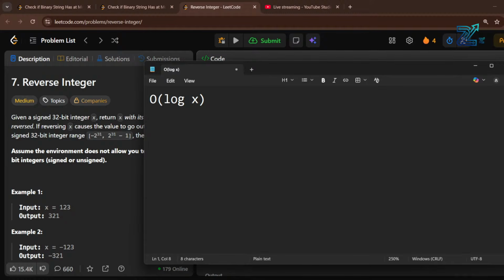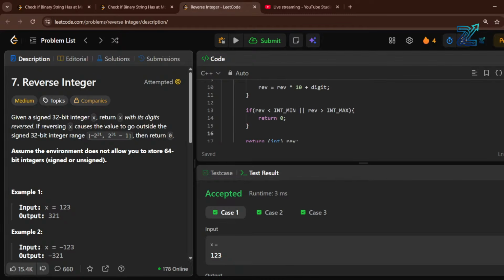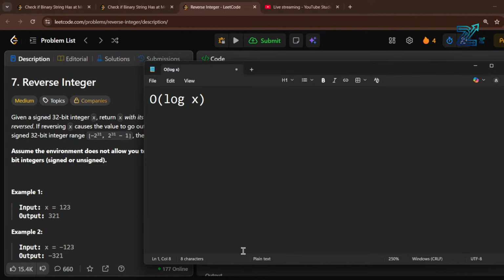The space complexity: we only use two variables, that is digit and reverse, so it is constant space. There are no arrays, no strings, no recursion. So the space complexity is big O of 1.